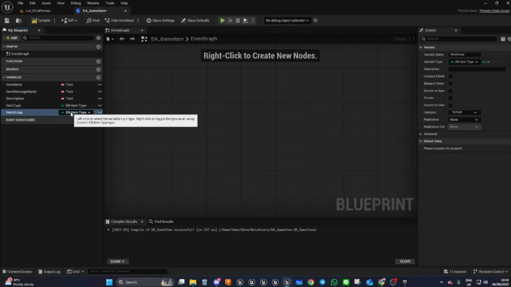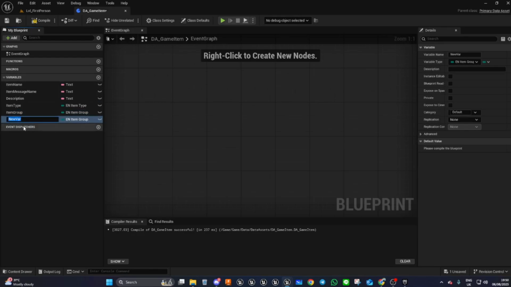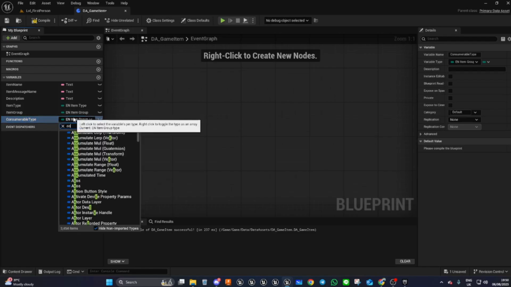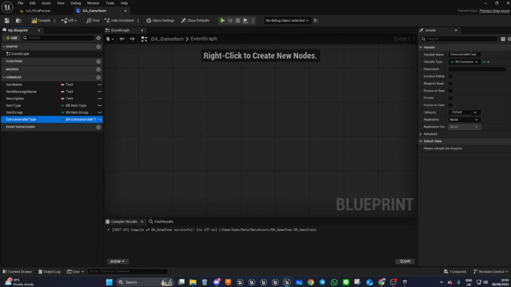Try to give your variable names that are meaningful for you and to help you along the line, because you may go back to it a bit later on and go, what the heck is this name for? So try and make them so they make some sort of sense. And the next one is going to be called, because I have trouble spelling this, I'm going to copy and paste it, consumable type. Consumable type enum.